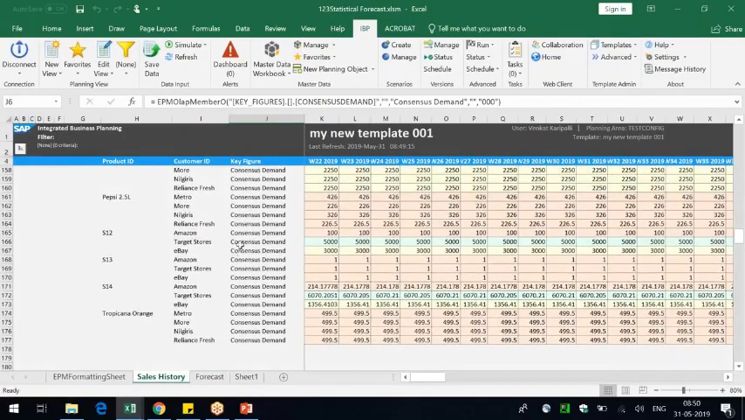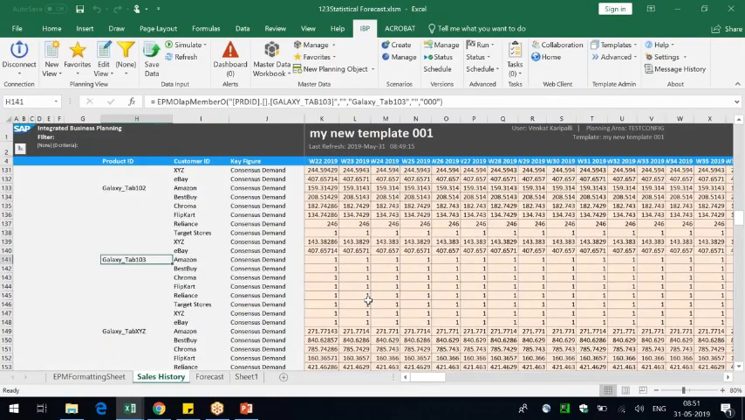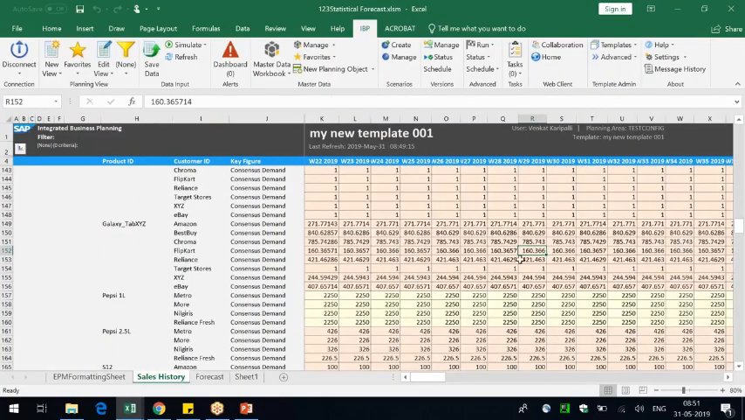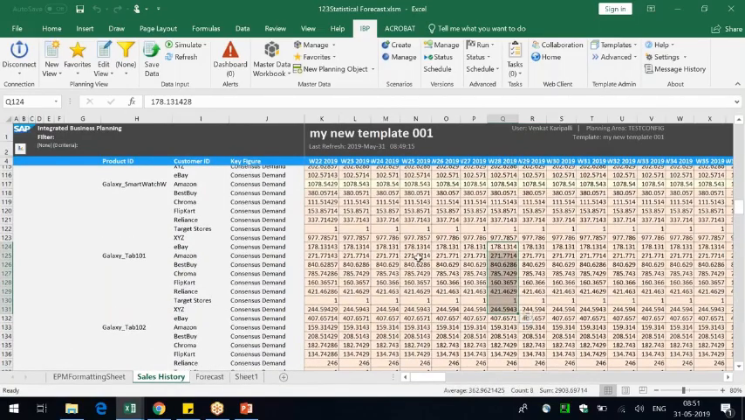So this is another sheet called sales history, and I have brought the key figure consensus demand. The formatting is still visible. You can see a lot of products are coming in, Tropicana Orange, Pepsi, Galaxy tabs, etc. You can see that the conditional formatting is working, because in other cases it is less than 1,000. That's why it is filled up with orange.